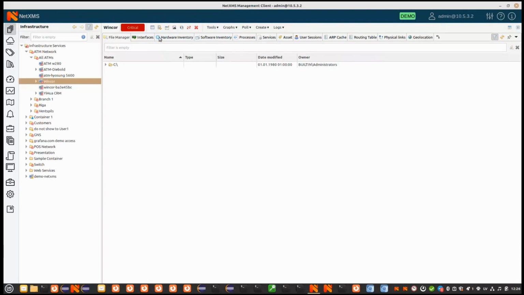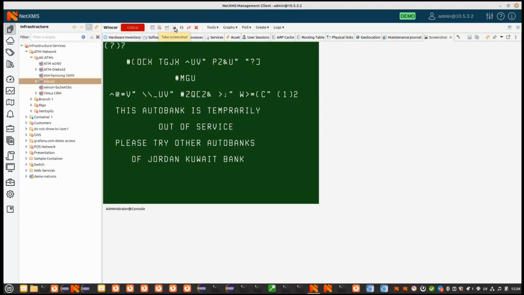You can take a screenshot from the ATM. So this is what's currently going on on the ATM screen. And you can switch to the screencast mode. So basically you can sit and watch what's going on on the ATM screen, how a customer interacts with the ATM, for example, to detect some problems, etc.